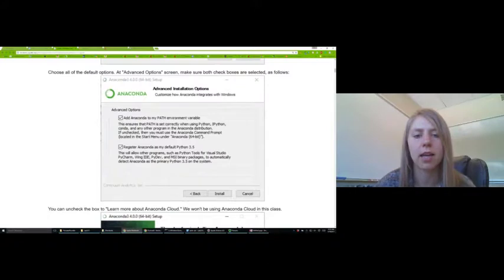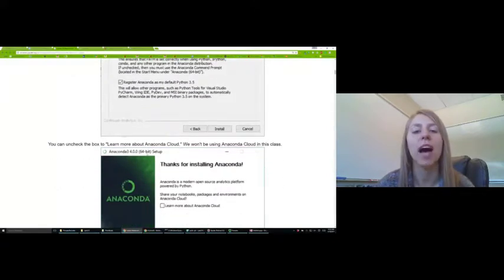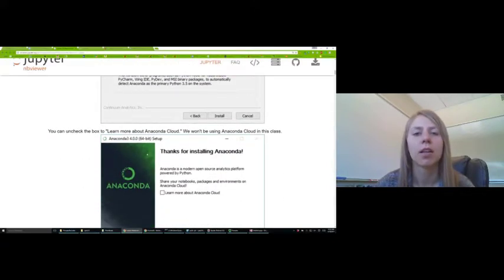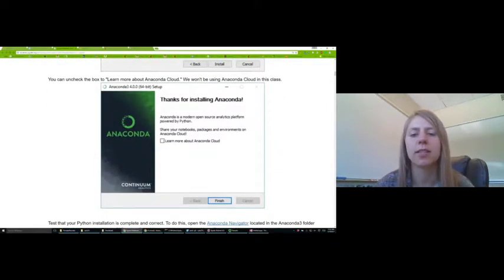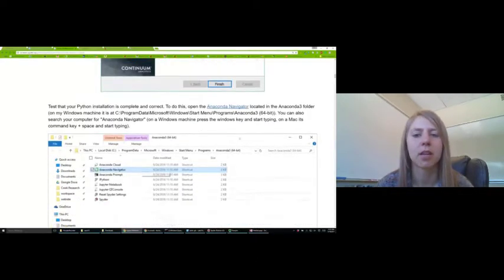So go ahead and click both of these boxes on the advanced options: add Anaconda to my path environment variable, register Anaconda as my default Python 3.5. Okay, when you get to the end, uncheck this box, learn more about Anaconda Cloud. We don't need to use Anaconda Cloud in this class.